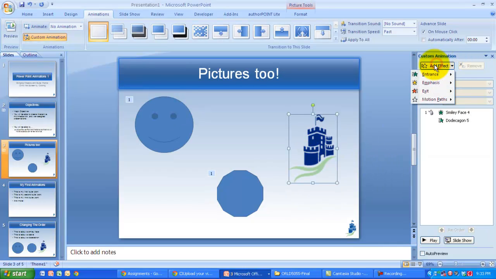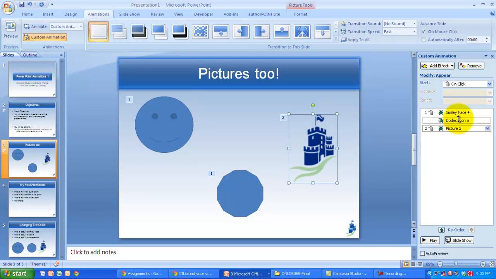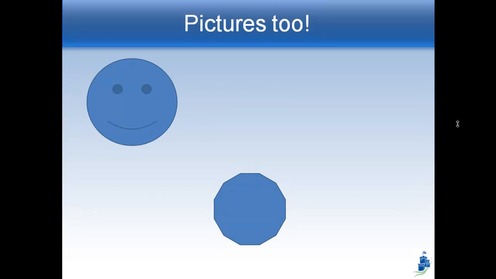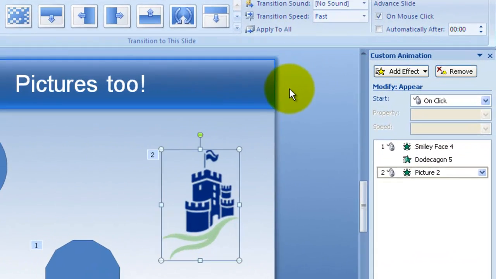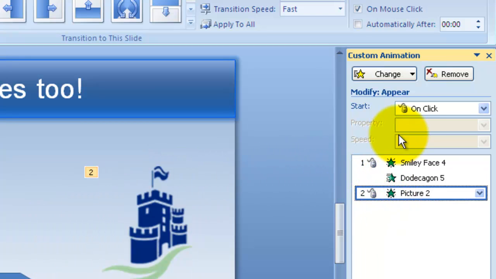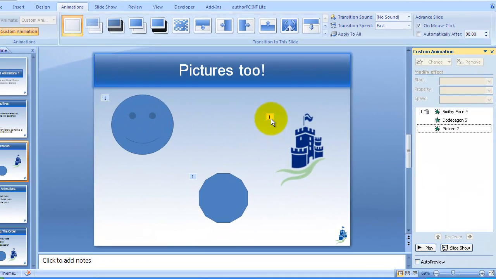Here I can add the castle as well. I click on the castle, go to add effect, entrance, and then appear, there's my castle. Now if I run the presentation, just the first 2 will show up, and then if I click again, there comes the castle. Now that may be what you want, but if you wanted all 3 of them to show up at the same time, instead of on click for the castle, I can change it to with previous. You can see there's a 1 next to all 3 of these objects. All 3 of them will appear on the first mouse click.